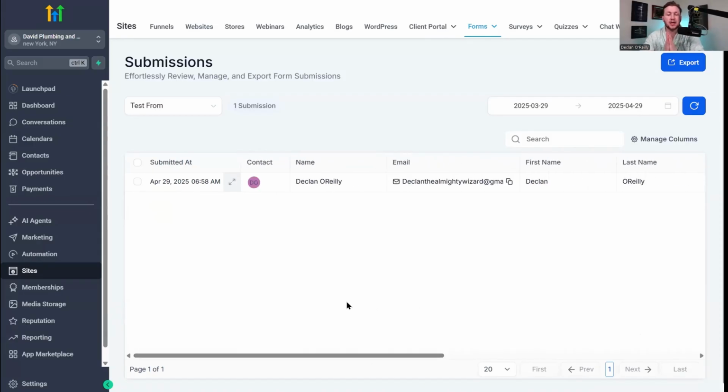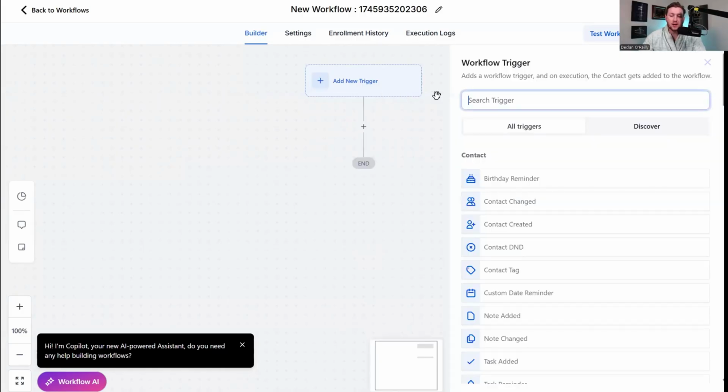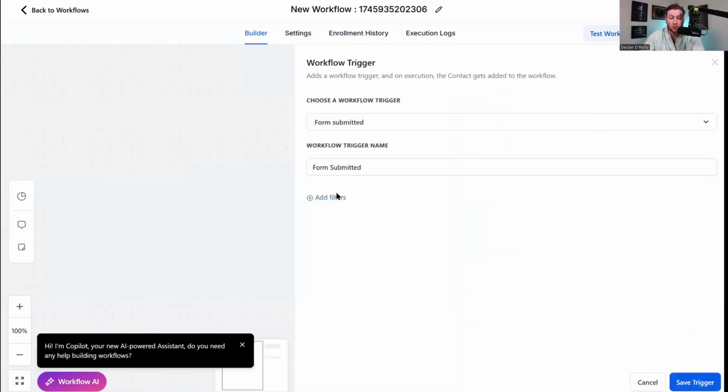Last but not least, I just want to show you what you can do once you have this all set up, and that is with automations. Okay, so we're going to come right into automations, and I'm just going to show you this very quickly. If you come right into automations, I just want to show you that you have a form submitted trigger where you can pick the exact form you want.